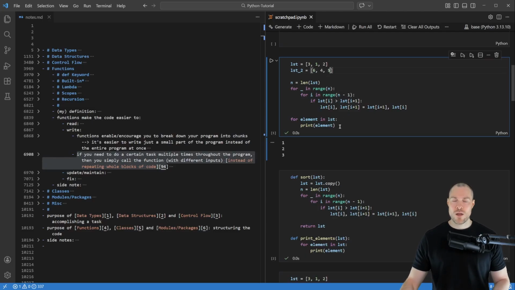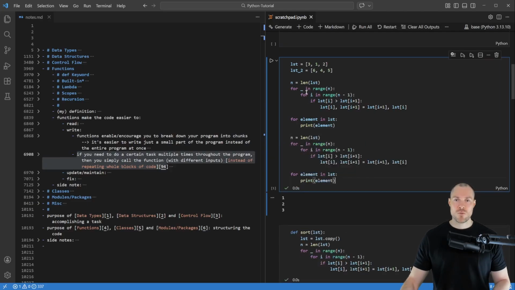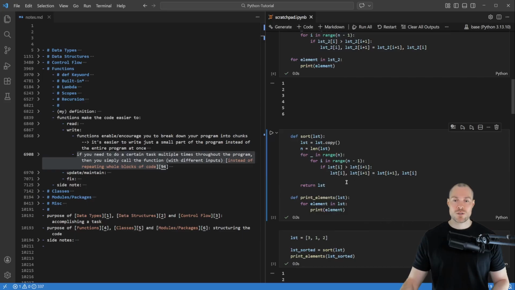So to do that with this approach without the functions, we would need to copy this whole block of code and then run it again for our list 2. So therefore we would need to change this list variable in all these cases, and then call this list 2. And now if I run it like this, then we get the result 1, 2, 3, 4, 5, 6.